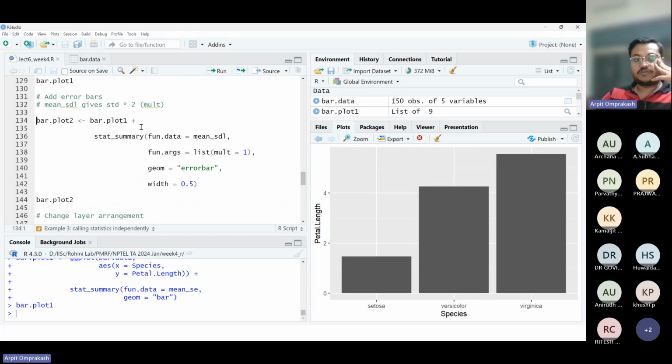Now we want to add another layer. We want to add error bars basically. So we have the mean values plotted here. We want to put the error bars. What is the standard deviation?